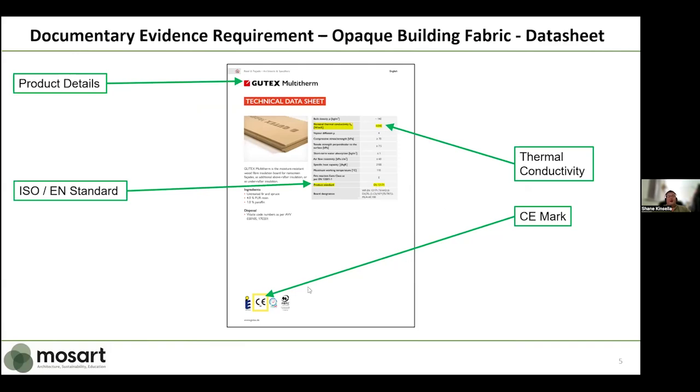And there is a CE mark on that document as well. Now, it doesn't have to be on the exact page of the data sheet, but ideally there should be a CE mark or a UKCA mark or something like that on it, which confirms that it's a valid document. So it should be a fairly standard check, I think, for most people.